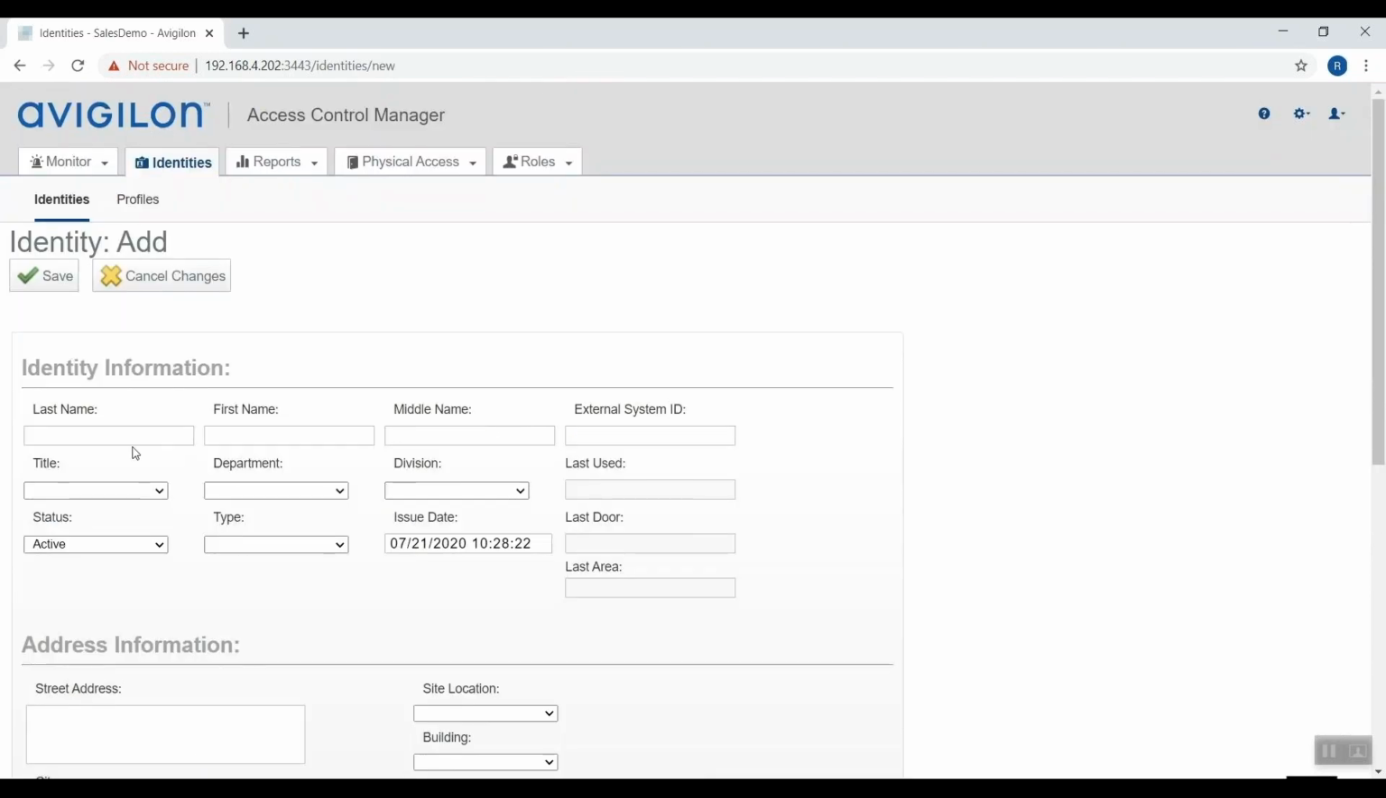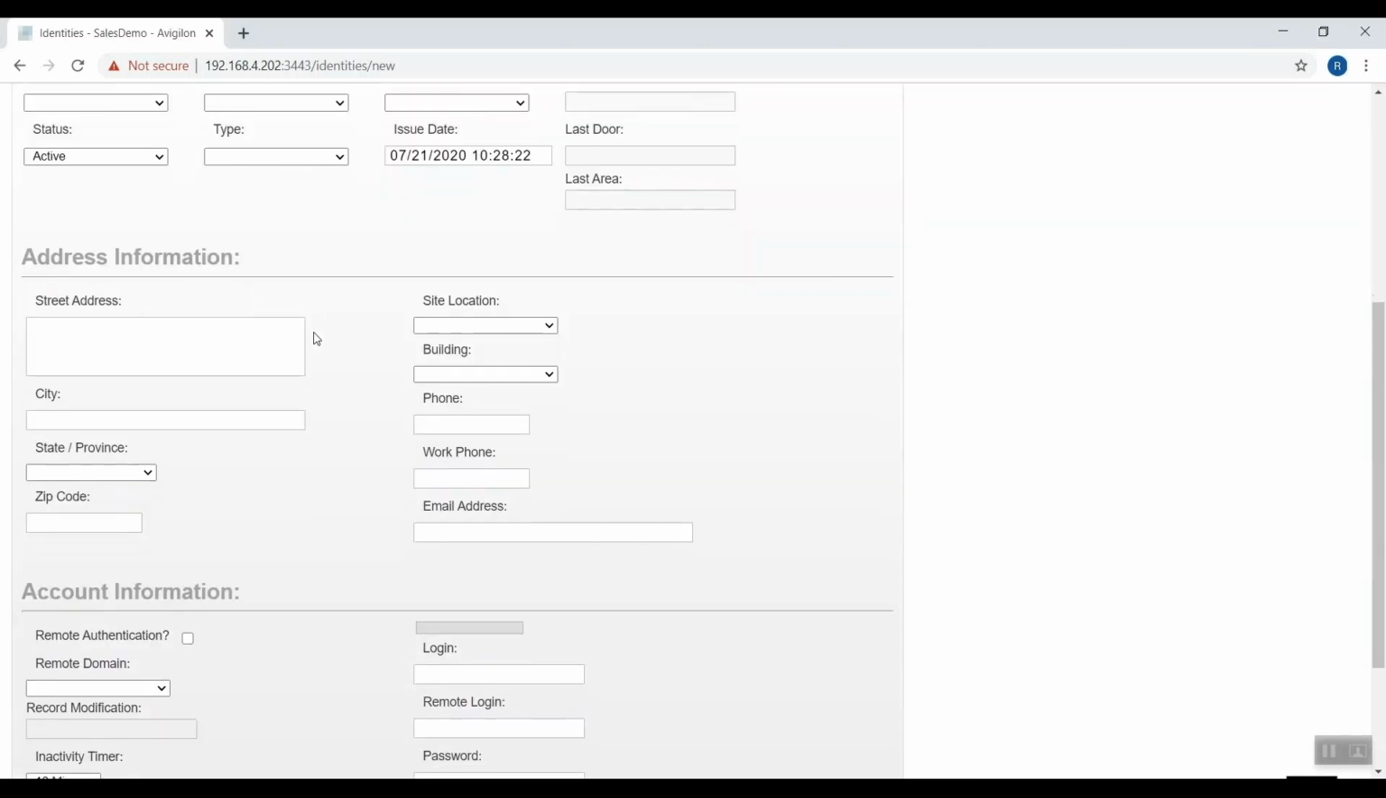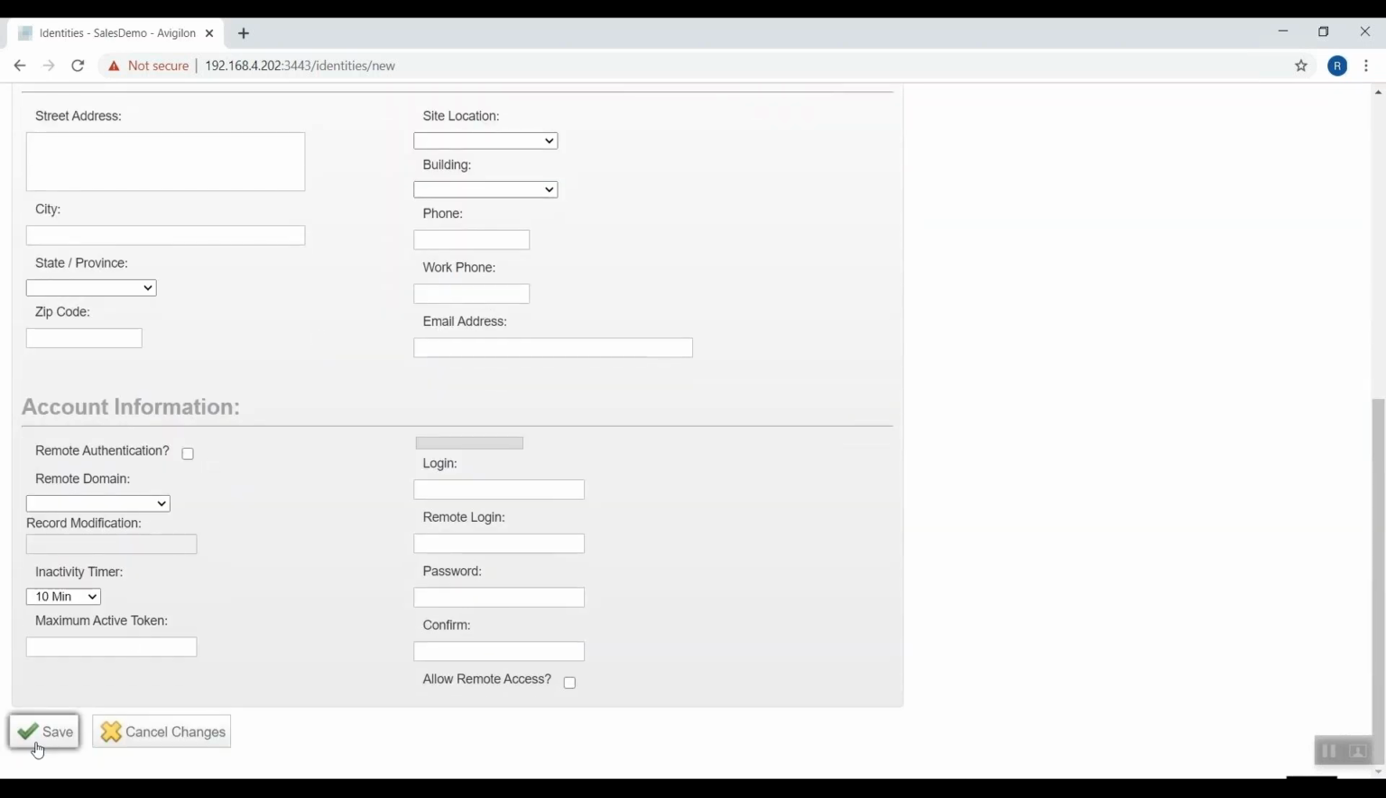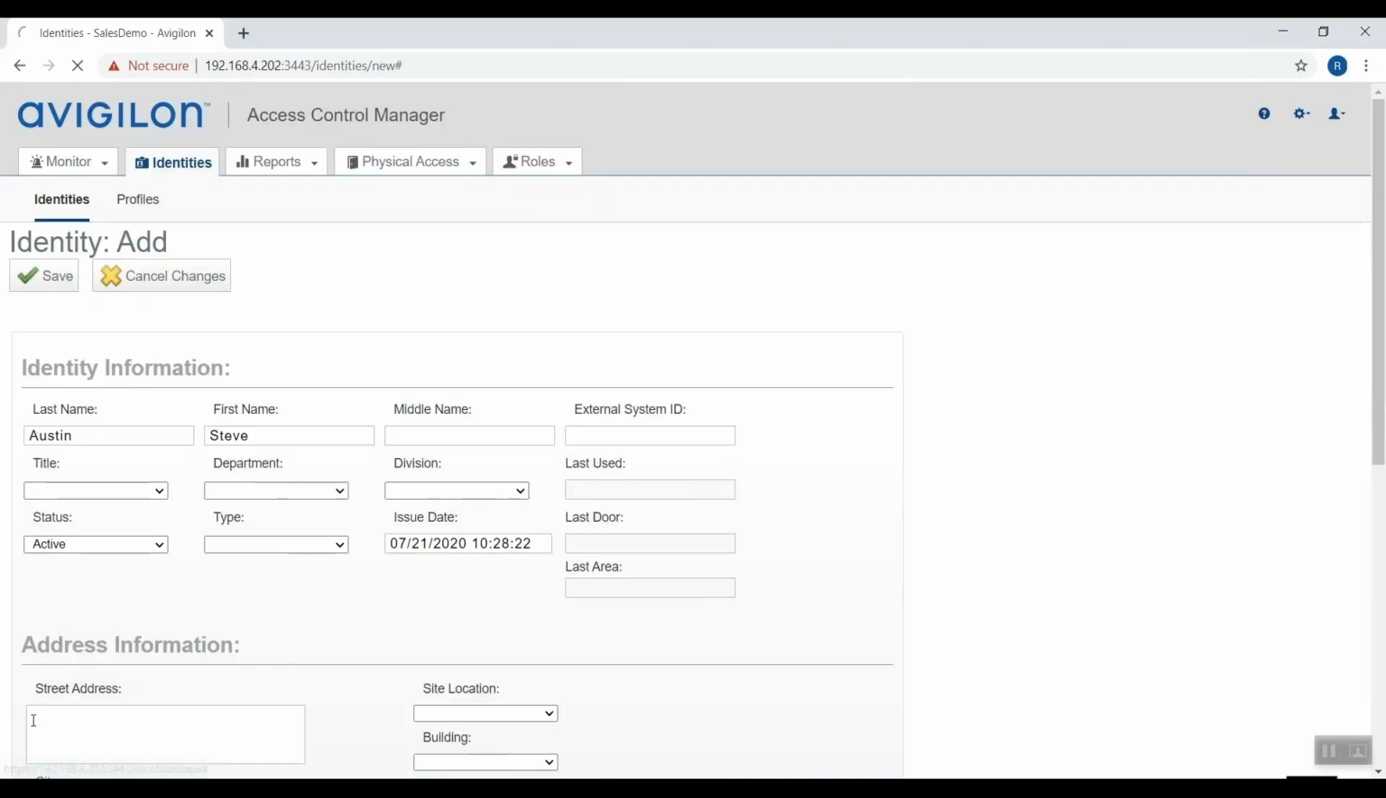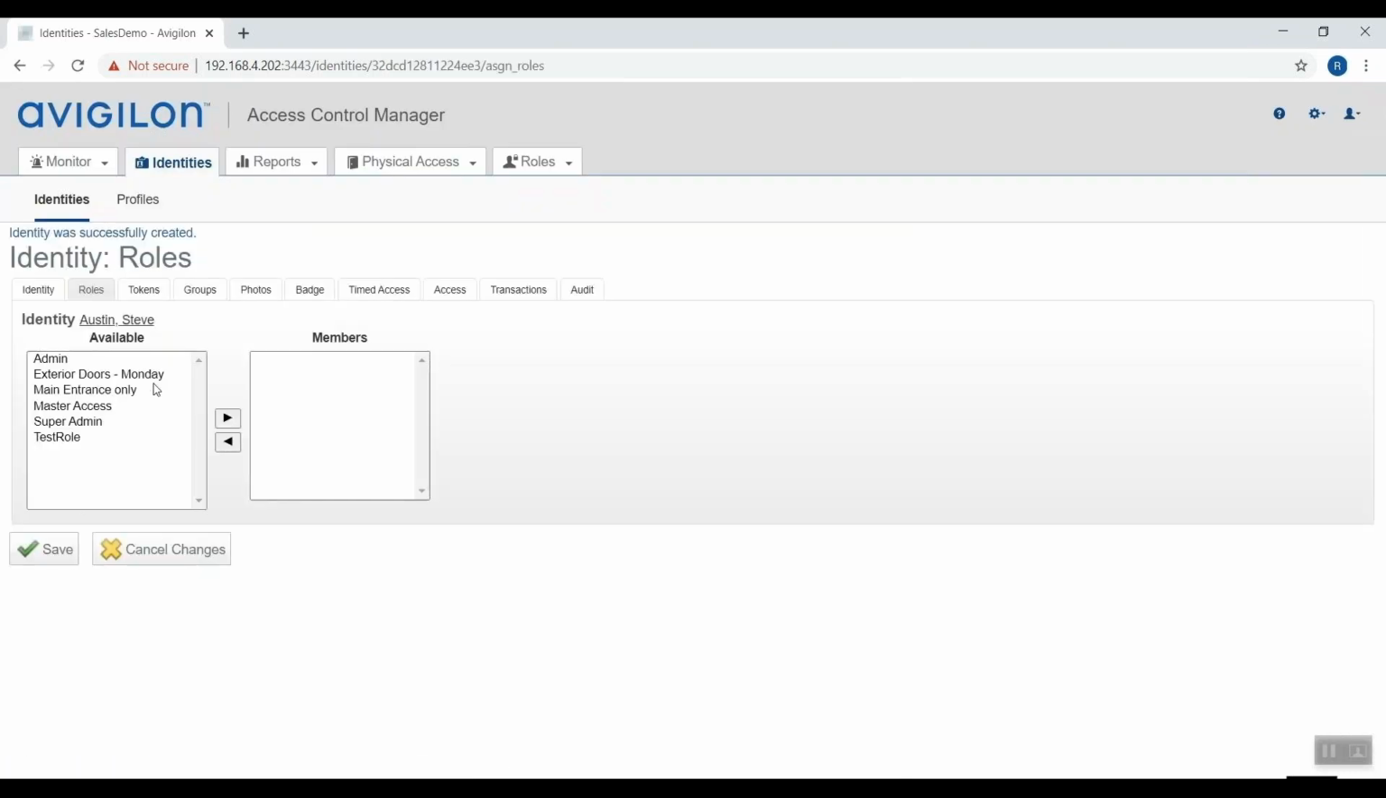I'm going to go ahead and add somebody new here, just so we could see that process. I'm going to give them a last name, first name. And once again, if you look at the top, there's not a ton of options. But as soon as you hit save, it brings you to your next section where you have a bunch more tabs. So I'll go ahead and add that exterior doors role.